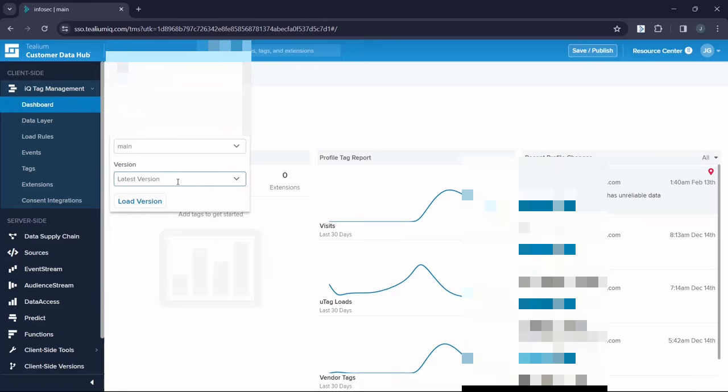So here you can see the current or the latest version, and if you would like to change or go back to any previous version, you can do so by just changing or selecting the version name. Once you're done making the changes, you can click on load version to load that particular version and profile.